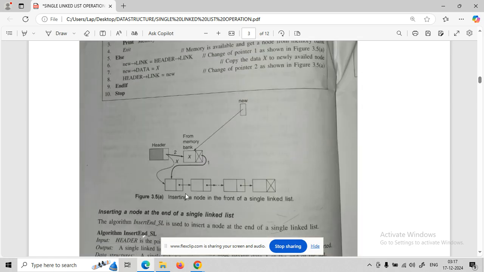This is the picture. Here we have four nodes. This is the header. The header points to the first node. So our aim is to insert this node at the front of this linked list. This node will be inserted into the first position. So how do we do it? That type of insertion we will discuss in this video.